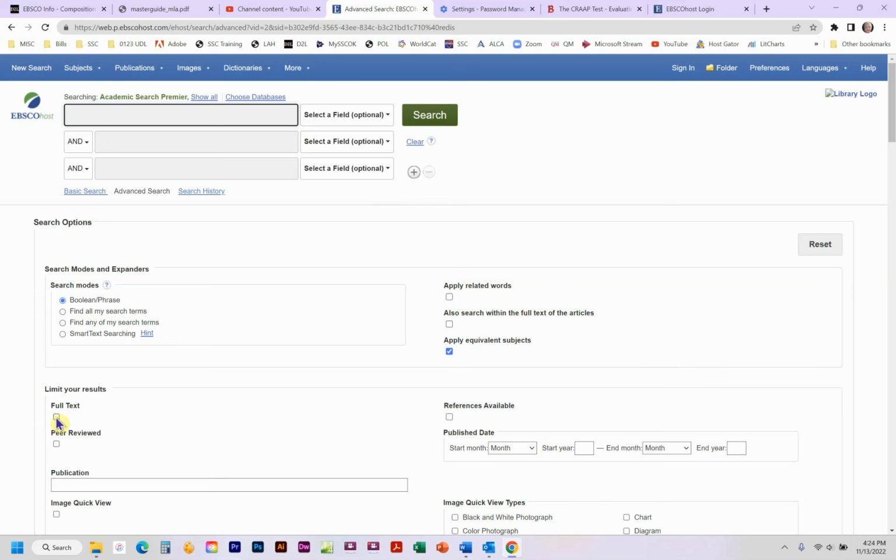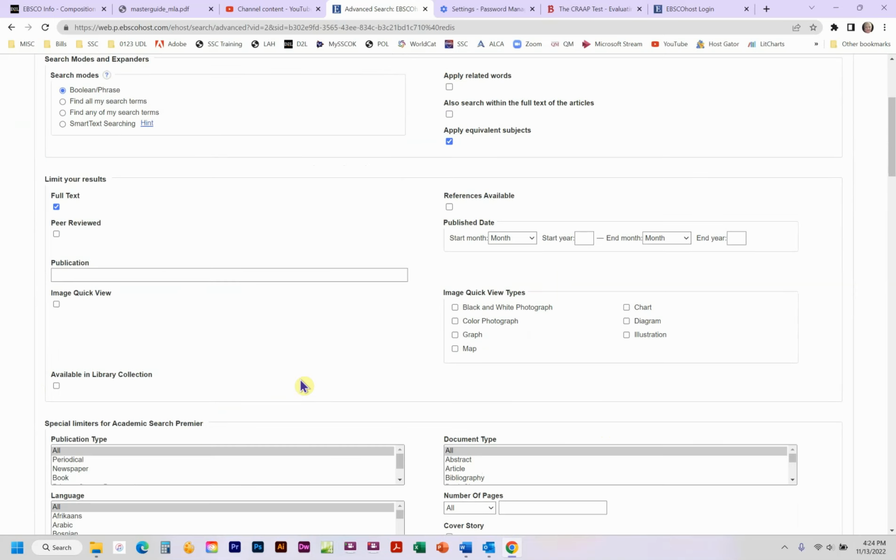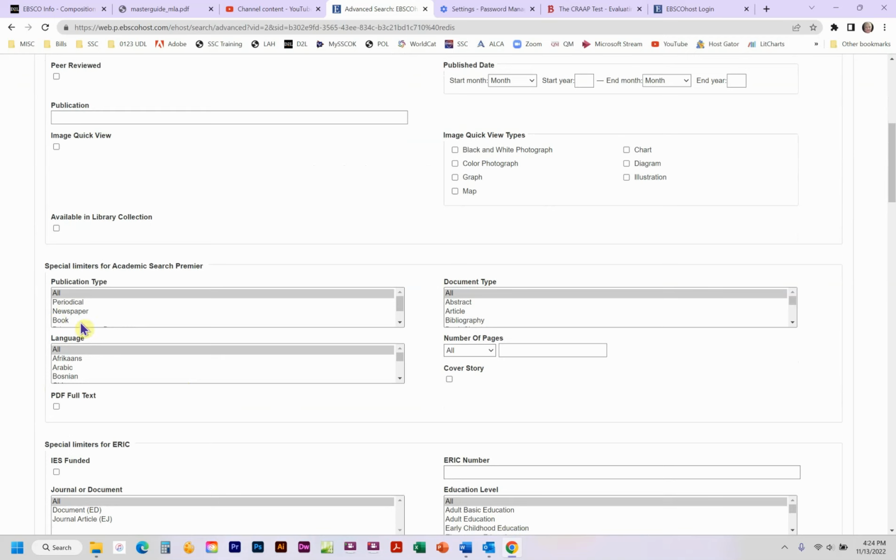So first of all, I'm going to say full text, because I don't want anything that is just going to give me back a fragment or just the abstract. I want to be able to see the entire text, right? I can come down here and set if I want a periodical, newspaper, a book, right?